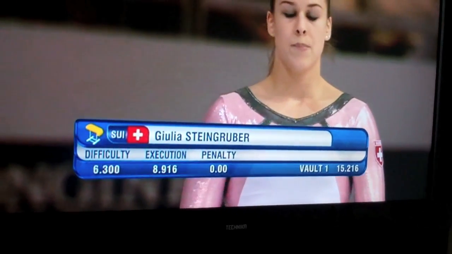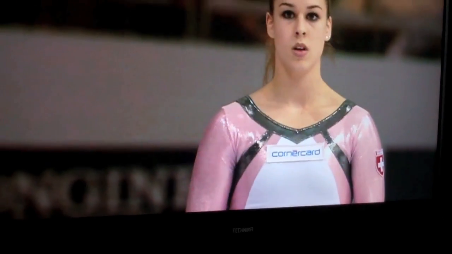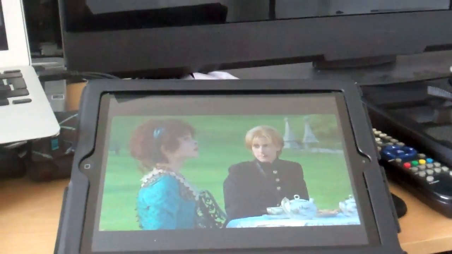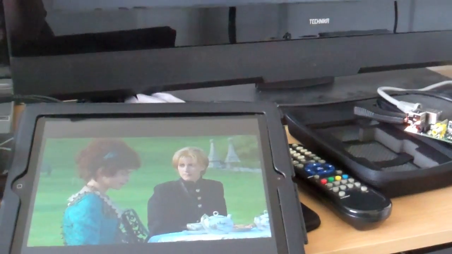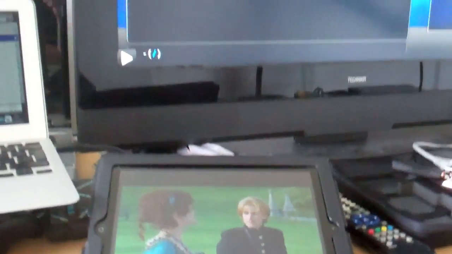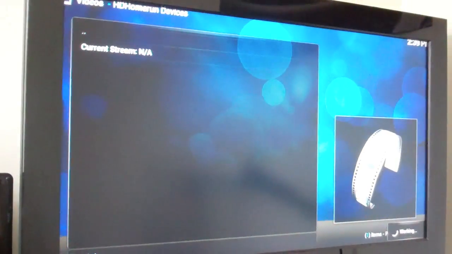Now what I can do is go back to the streamer, try changing the channel. Right, so I've changed it back now so that I've got BBC Two running on my iPad here. And I try and take over it from XBMC.